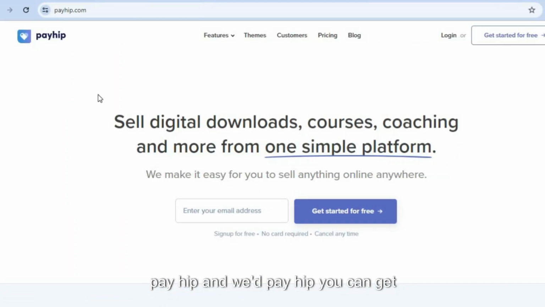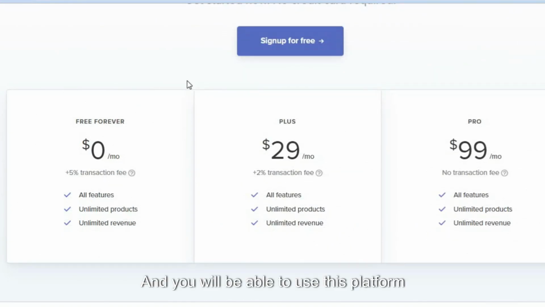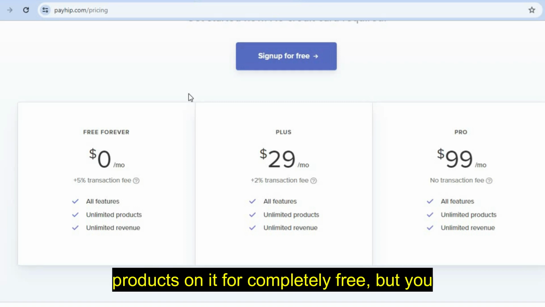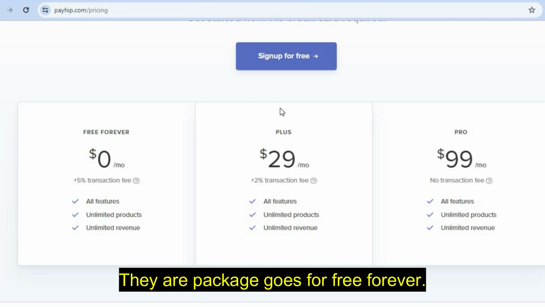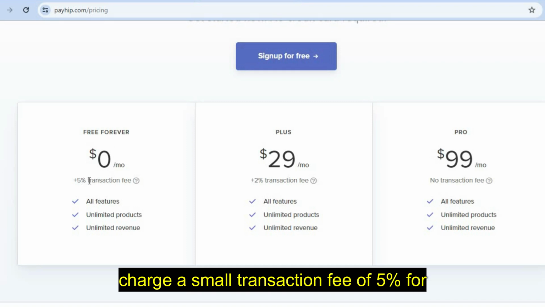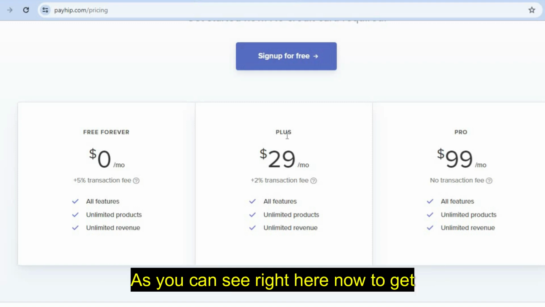The first platform that I'll be showing you is Payhip. With Payhip, you can get started for completely free and you'll be able to use this platform free forever. So not only will you be able to sell products on it for completely free, but you can also interact with your customers. As you can see right here, their package goes for free forever, so you'll pay no money, but they will charge a small transaction fee of 5% for each sale that you make. Or you can go onto their paid plan, as you can see right here.